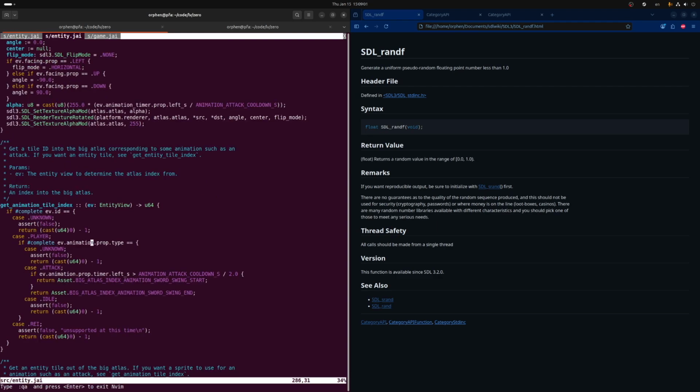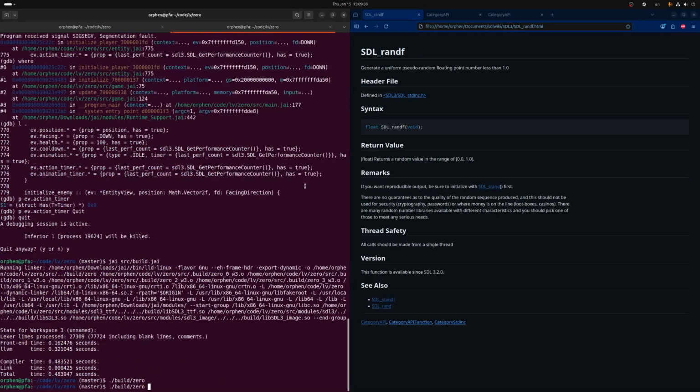So we will switch on the, not the prop type, the state. It's really the EV state. Then we would check this animation timer. If that is greater than half of the attack cooldown, then pick sword swing start, otherwise pick sword swing end. Let's compile and run that.